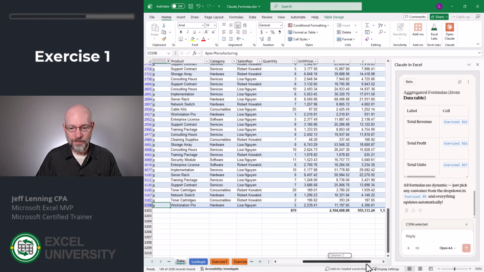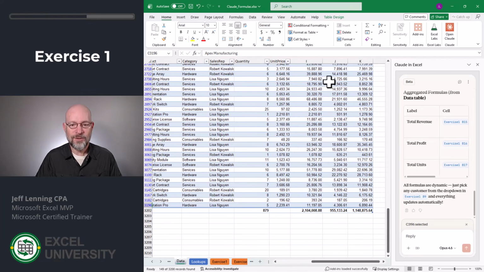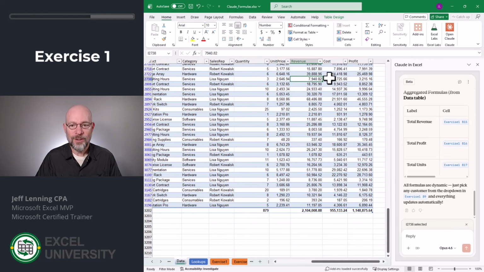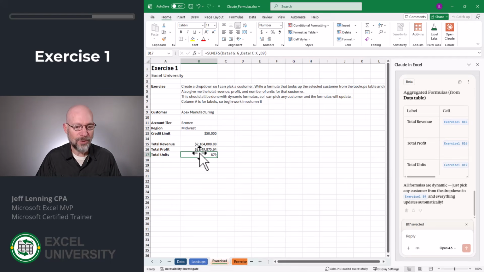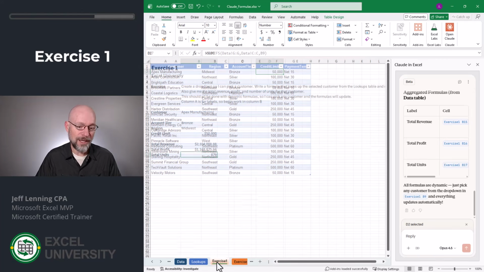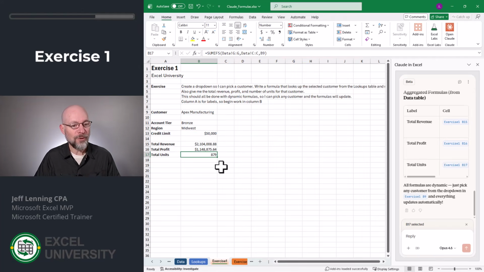And I'm going to scoot over to the right here. And so we have revenue of 2,104,008. Total profit of 1,148,875. Total units 879. Okay, so I can confirm that these formulas appear to be working as expected.